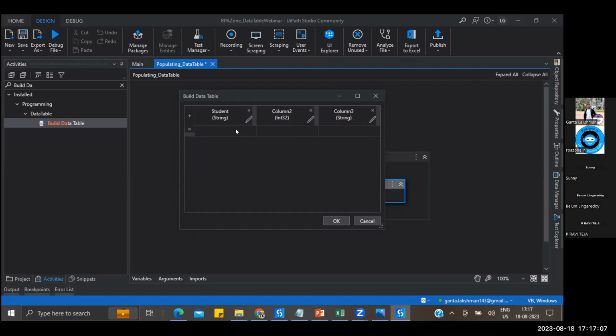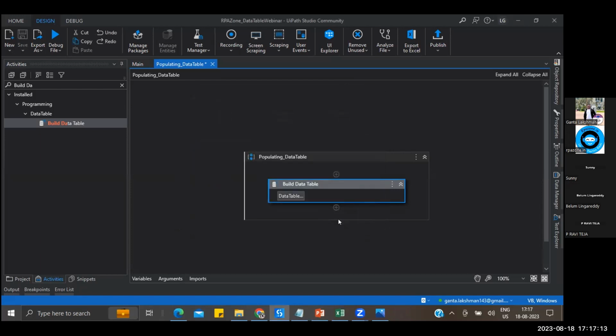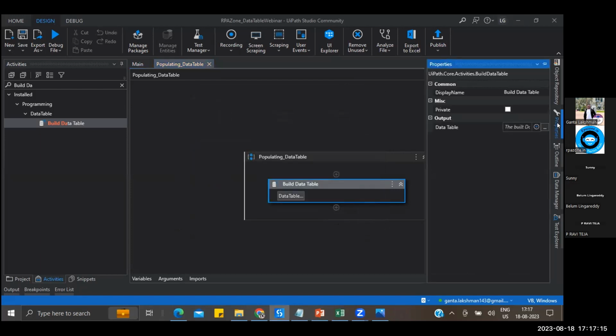So in this way, you can create n number of columns. How many columns you want, you can create. Can Build Data Table take an array of strings? Can we take an array for the column value? Yeah, you can take that one.